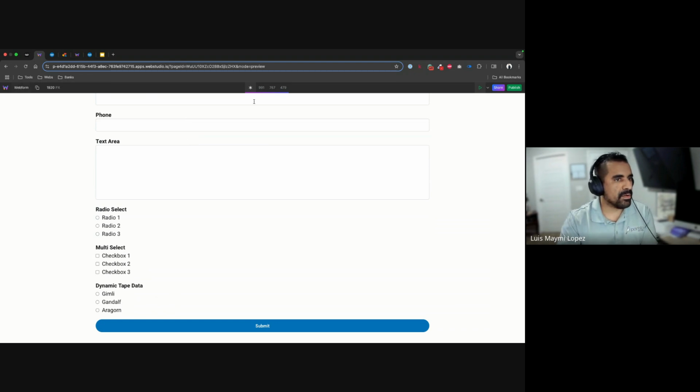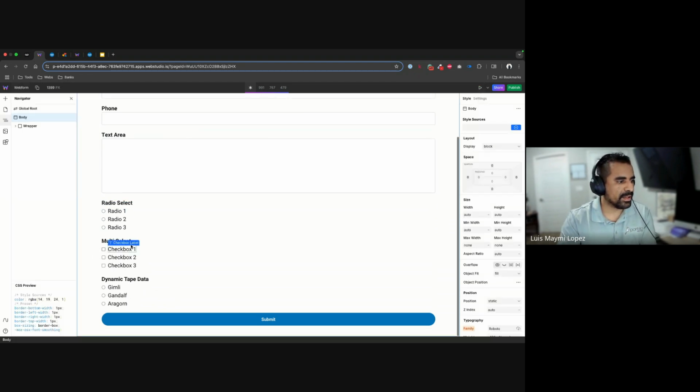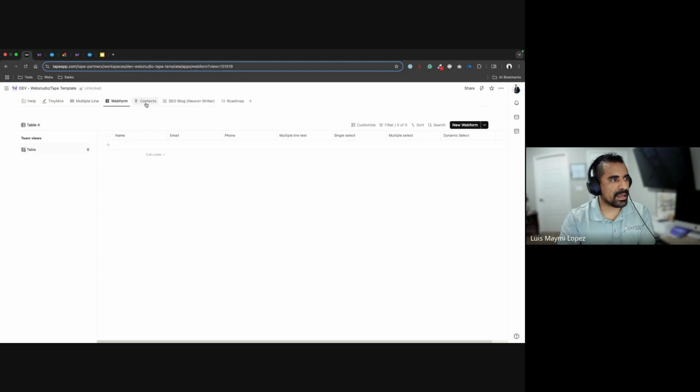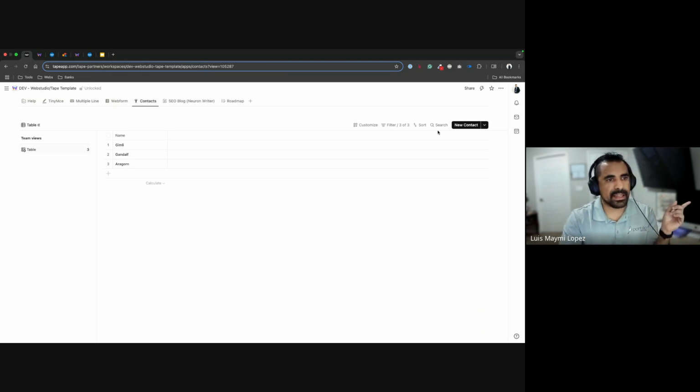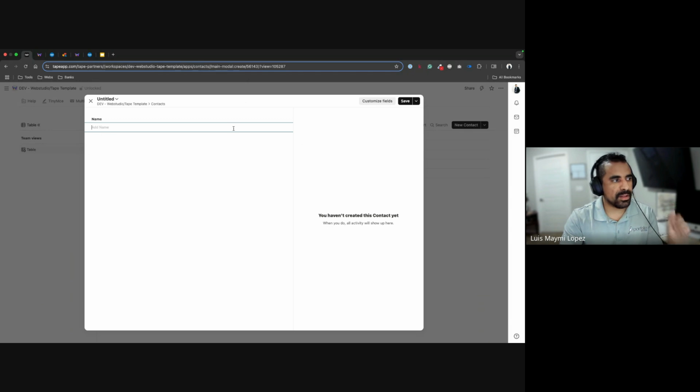So let me go back to here. Let's say that I have this dynamic data from Tape. So I got Gimli, Gandalf, and Aragorn. There's someone missing from that list, so let's add them here. If I go back to Tape, I'm going to add these contacts here. This app from Tape, which is called Contacts, is connected to the webhook form. So let's say that I want to add the person missing. I'm going to go to new contact and let's add Legolas, which is the one missing.